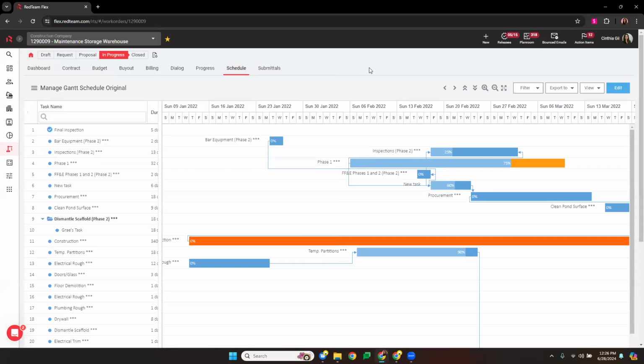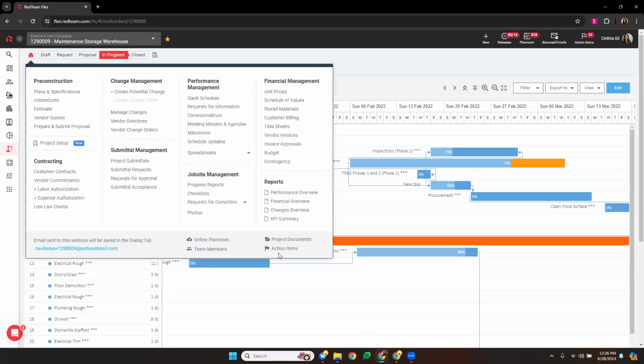However, if you wanted to use your own scheduling system, because let's say the government requires you to use Primavera, which is a common software, you are able to use it and upload here the PDF copy inside of your project documents folder and share that amongst the team.